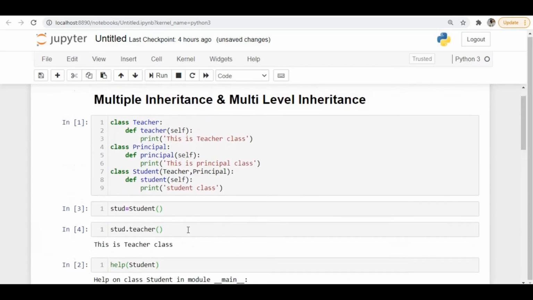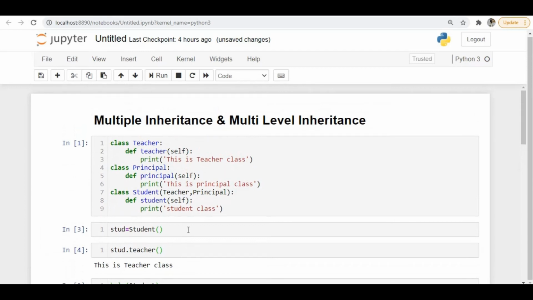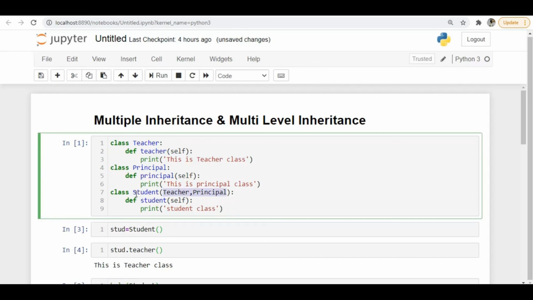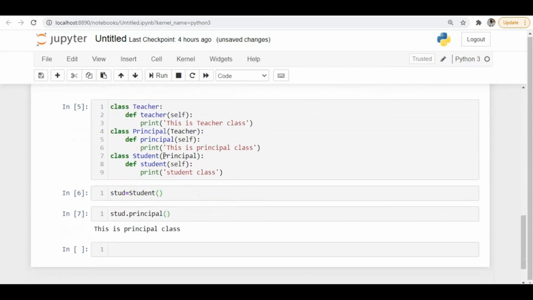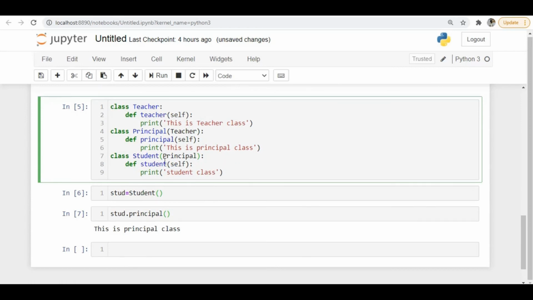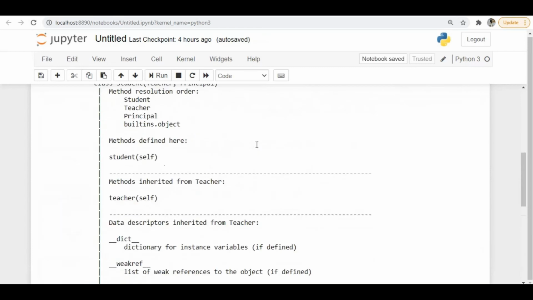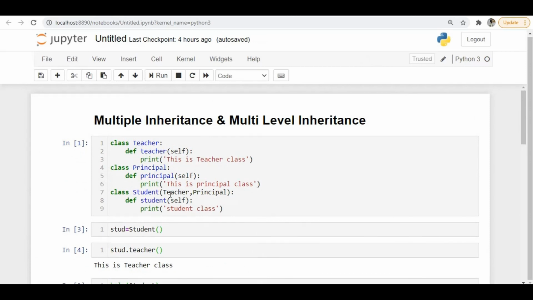So what's the difference between multiple and multi-level inheritance? In multiple inheritance, we pass multiple classes inside a class, like we derive a particular class using multiple classes. In multi-level inheritance, we are also deriving from two classes, but not directly. Indirectly we are deriving the class from the classes, right? You can see in this example, indirectly we are deriving the class student from the classes teacher and principal. In the previous case, directly we derived this by passing the names of those classes inside the student class. That's the difference between multiple inheritance and multi-level inheritance.